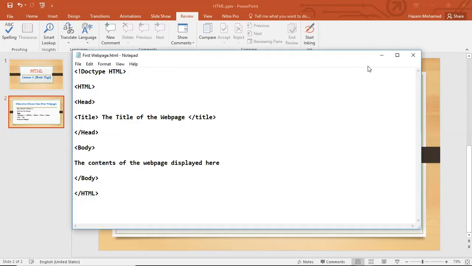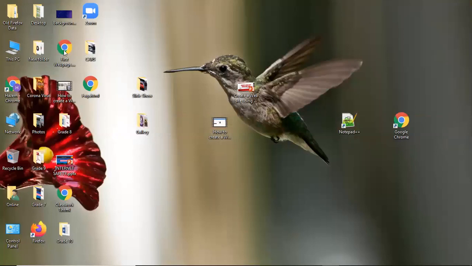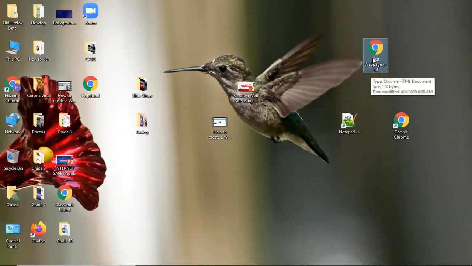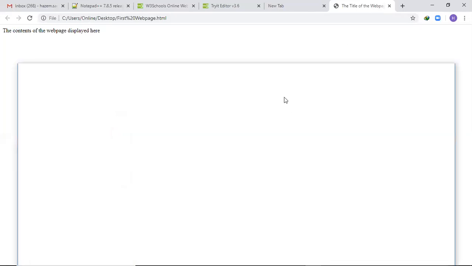When you save and go to the desktop, we will find that it creates the file first web page, and as you see, it can be opened using one of the web browsers. Here I will use Google Chrome to open it. Just double click to open the file, and as shown here, this is the web page that we created.